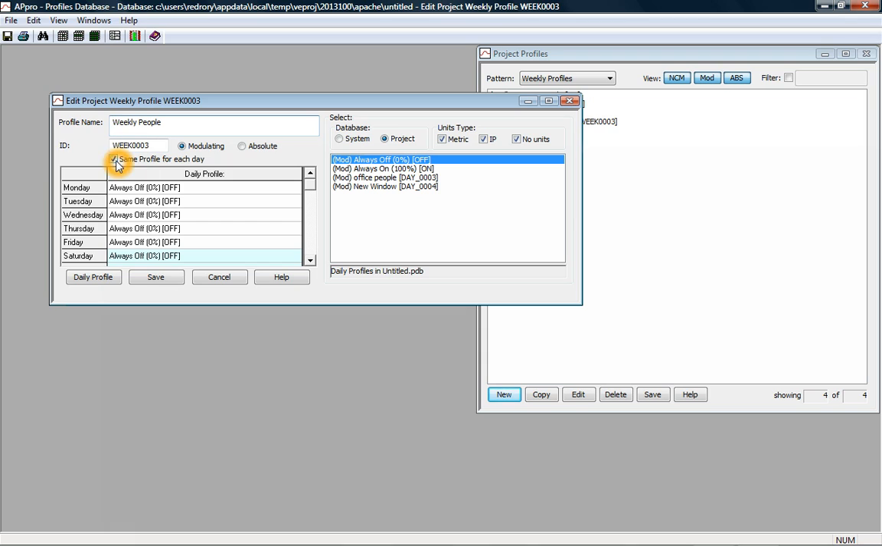I only want the people to be in Mondays through to Friday, so I uncheck this, and now I want to assign the office people to these. I do this by clicking here on one and double clicking on office people, and repeat the process. Click, double click, and so on. Now we see that the Monday through to Friday is office people, daily setting in our new weekly people.